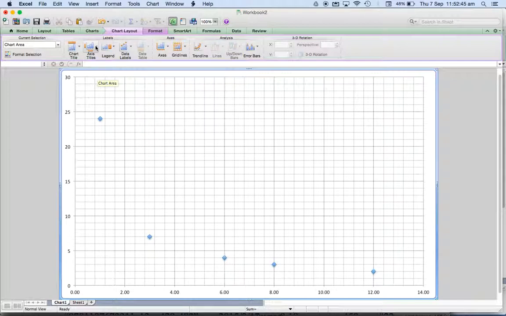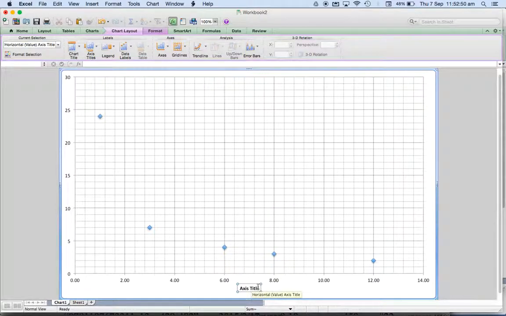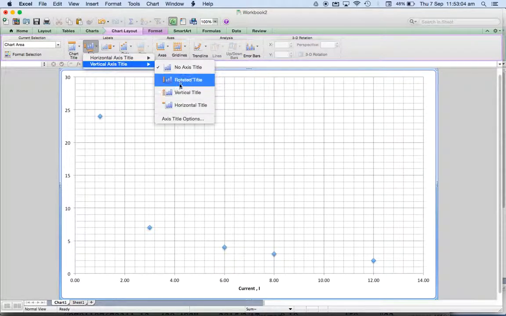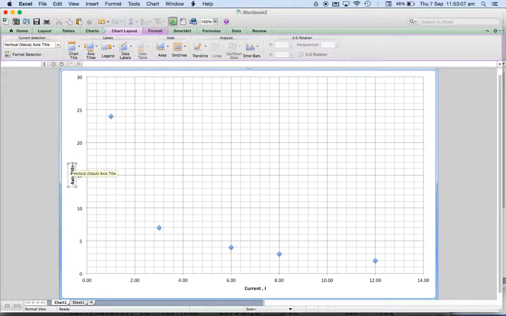We want to set up some axes titles, horizontal axis title below, and I think we had that as current. So we just type that in. And we want one for a rotated vertical axis title for voltage. This could be any independent variable. Voltage, V, in brackets, V. And we're almost there. We now want to format our points.